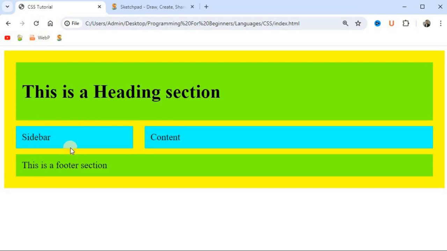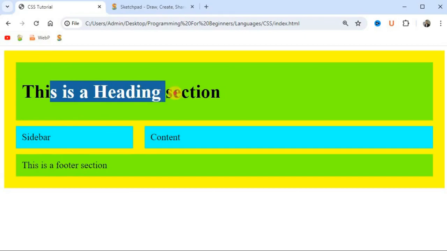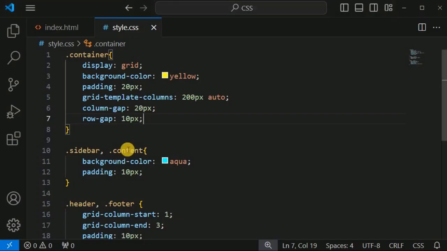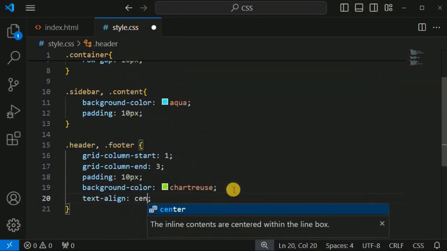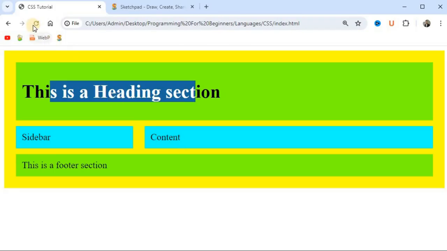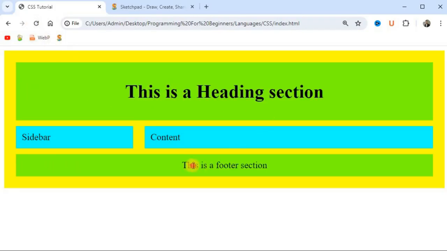So as you can see, these are the gaps that we have provided over here. Now guys, apart from this, we also want to align this text at the center of the div tag. So simply we are going to use the text-align CSS property and the value as center. So when we reload this page, as you can see, the header and the footer section now have the text at the center of the div tags.